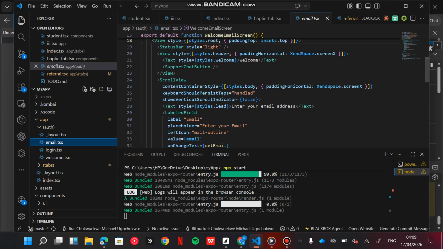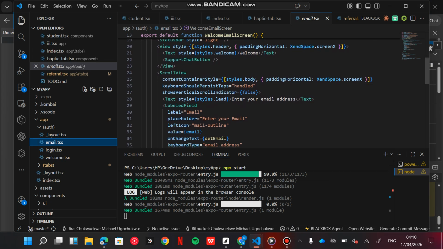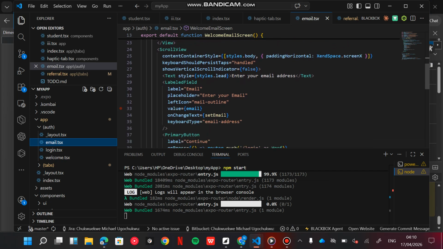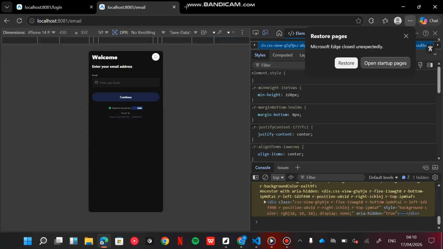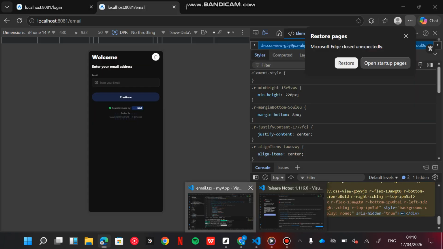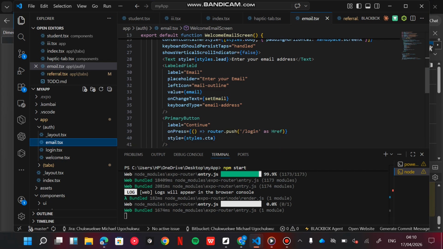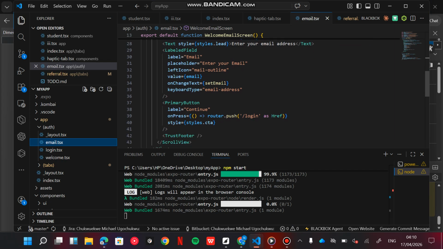Then the labeled field, where you can use text input. I created a label field component that I explained earlier. The label is email, the placeholder is enter your email. This is the placeholder you're seeing here, enter your email. Then the value is email. Then onChangeText, meaning when the user is typing, you should set the email. Keyboard type email address. You understand? It's going to give an error when you put a number or something. It has to be an email address.